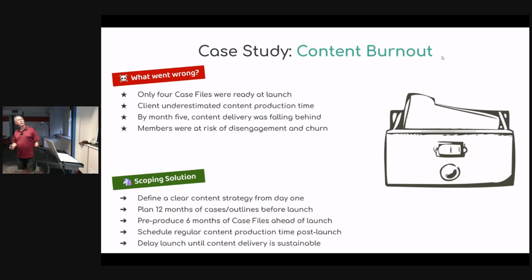The client only had 4 case files ready at launch. So 4 months' worth of stuff, which for them sounded like a lot because they had to spend a lot of time creating it. But in reality, once the site was launched and got to month 5, there was nothing there. They were running to produce content, and users were starting to get a bit annoyed because it was actually launched to quite a lot of users. There were a few thousand people there.